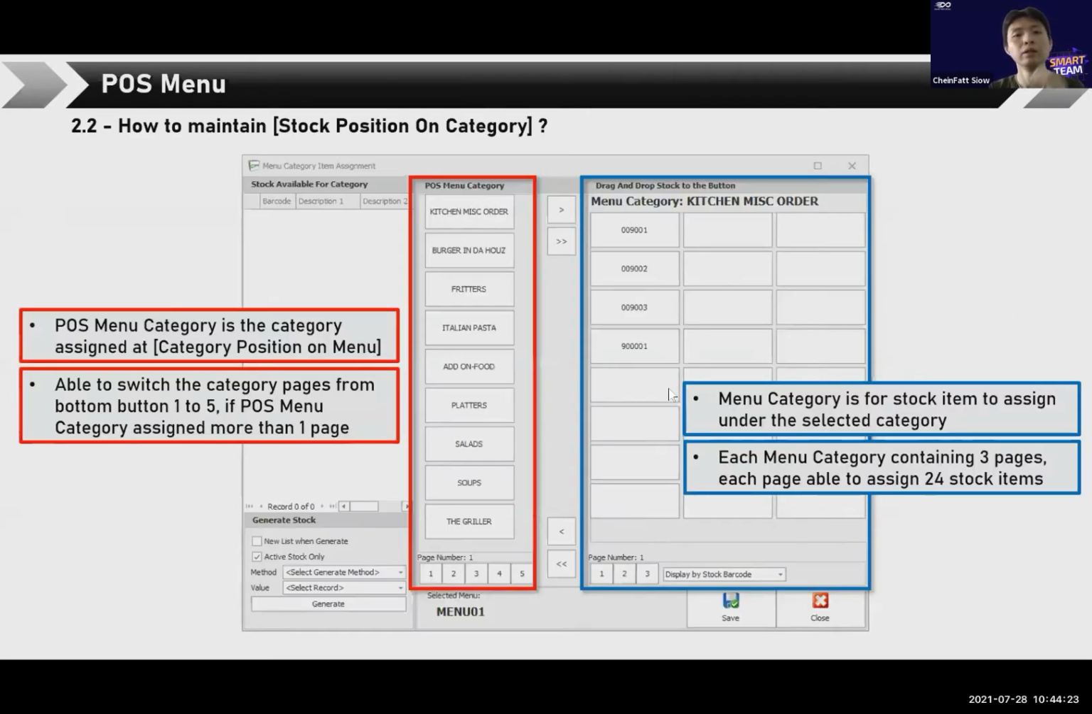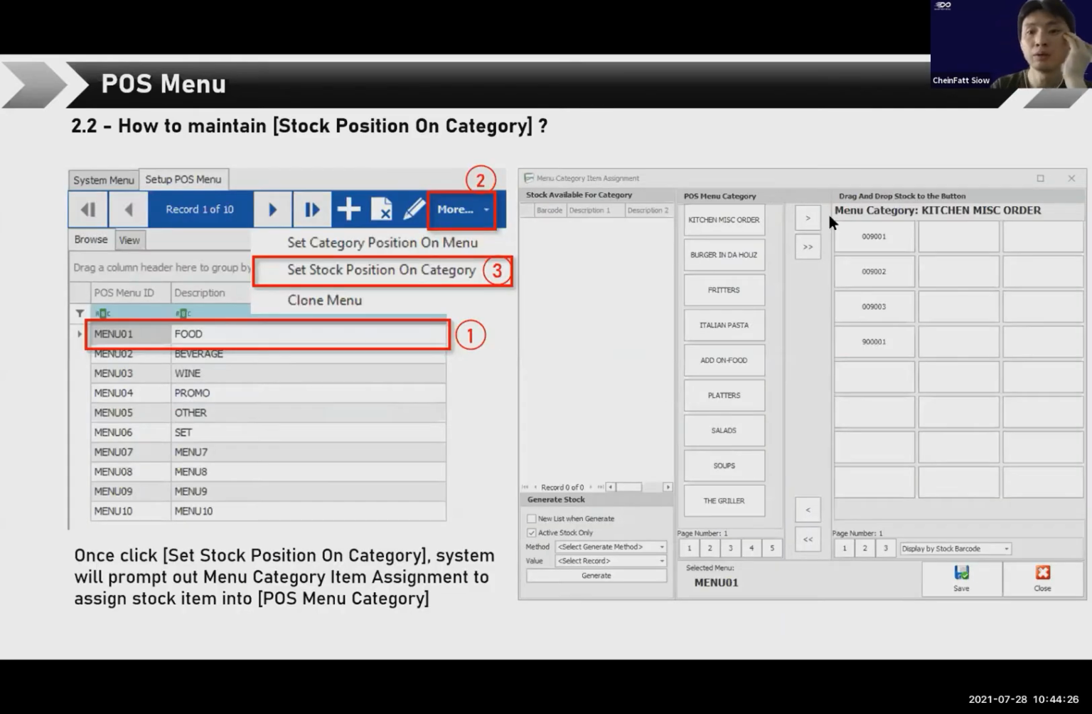Okay. So you have to remember, after you click here you can see the menu category here. You can see page 1, page 2, page 3, page 4 and 5. Same as just now what you set on the menu category. So if let's say you want to assign the stock to under category like kitchen mix order, you just click here, then you will see the menu category for the kitchen mix order, the category.